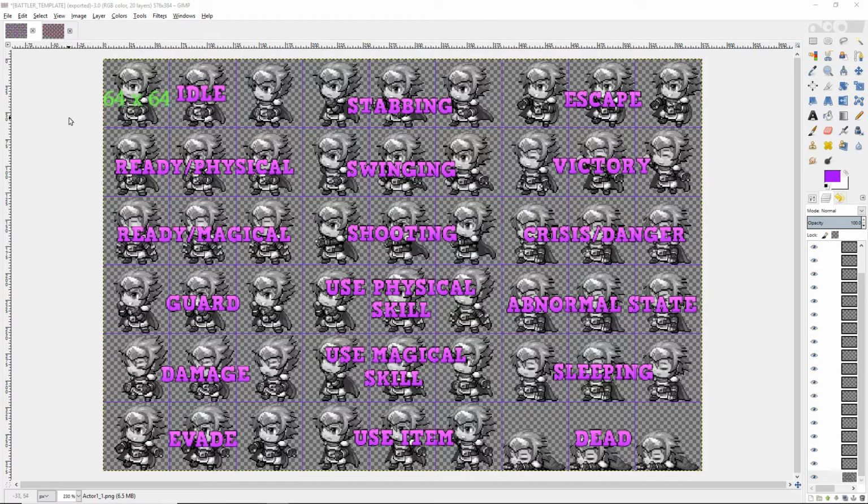Let's check out a little custom battler sheet that I made so we can play with the sizes a little bit and have some fun.